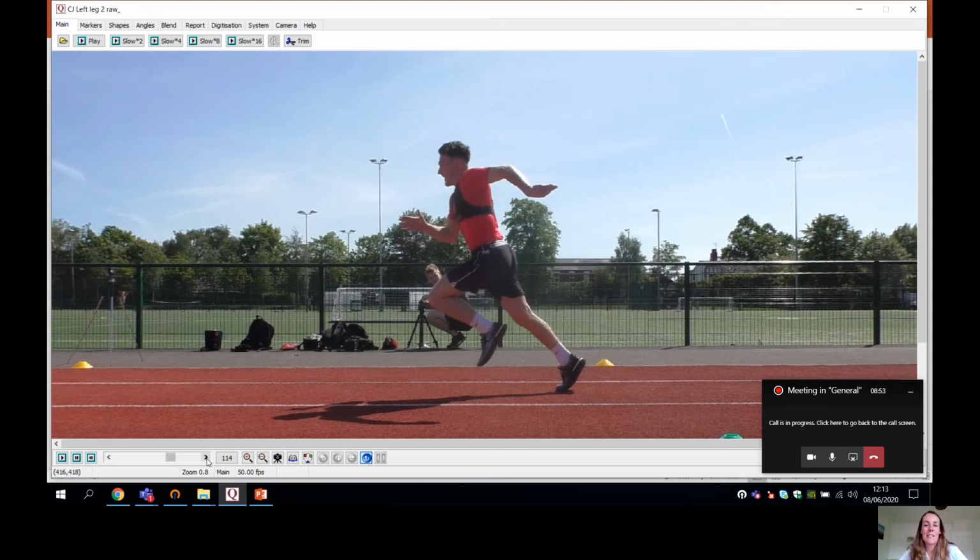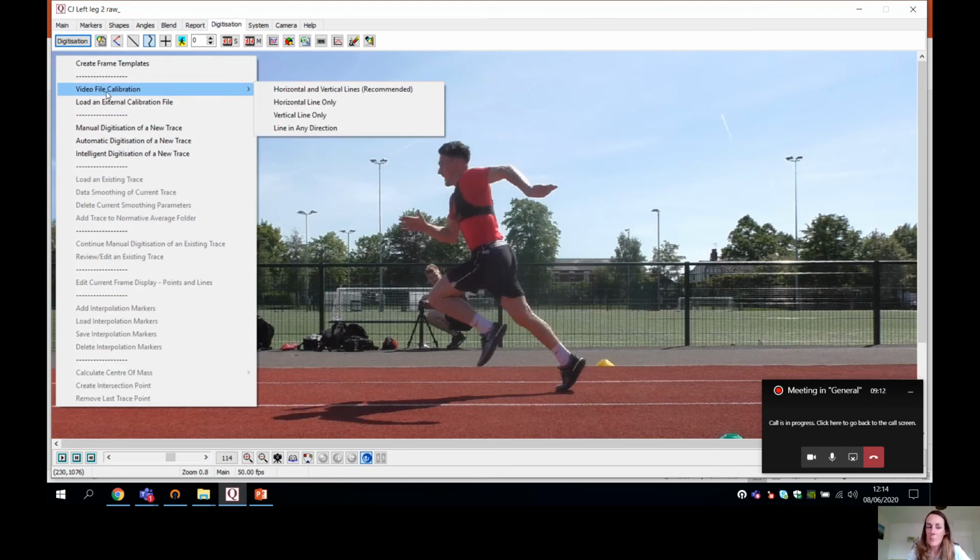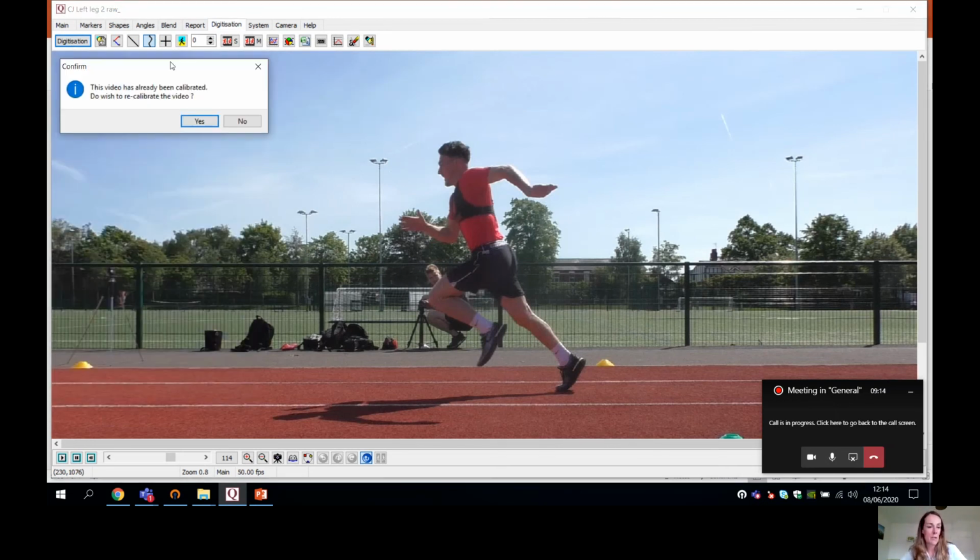So the first thing that we would need to do is to calibrate the video. So this is the way that we can work out known distances by using a reference, an external reference frame for a known vertical or horizontal difference distance. So we need to calibrate this video. Go to load calibration file, then luckily for me, this video has already been calibrated, so we do not have to recalibrate it.